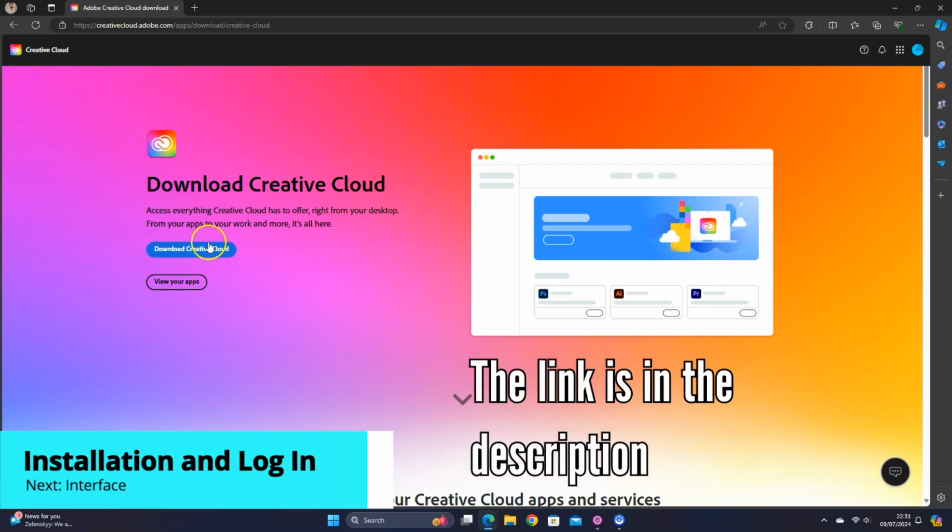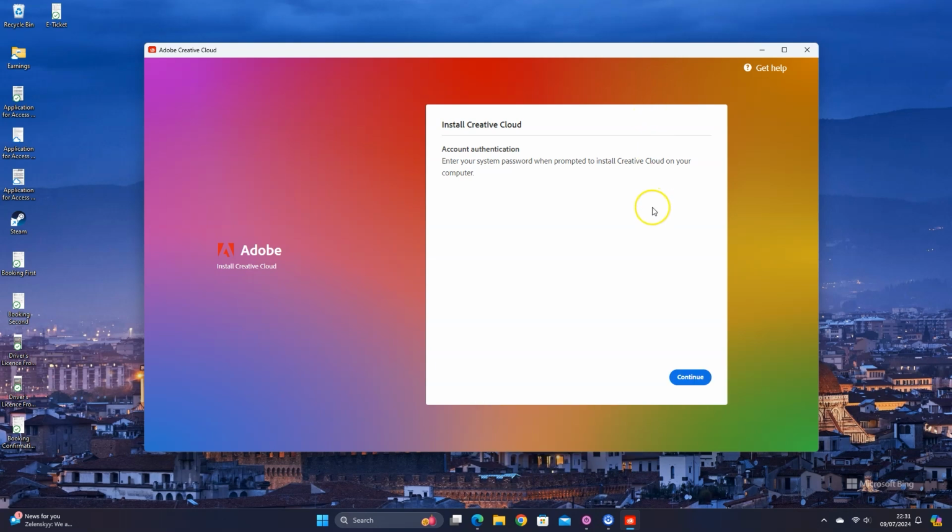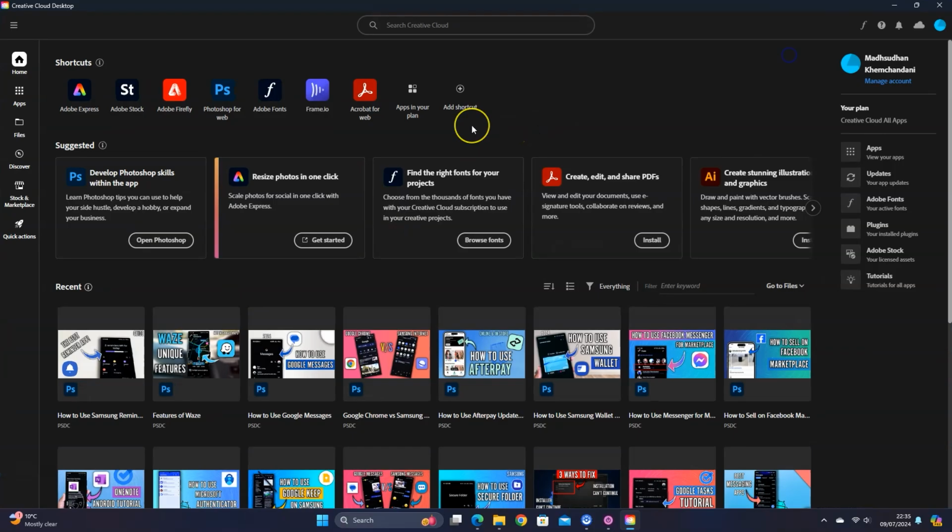Go to the official website and click the download button. Open the setup and sign into your Adobe account if required. Then wait for the installation. Here we go. We have the app ready.